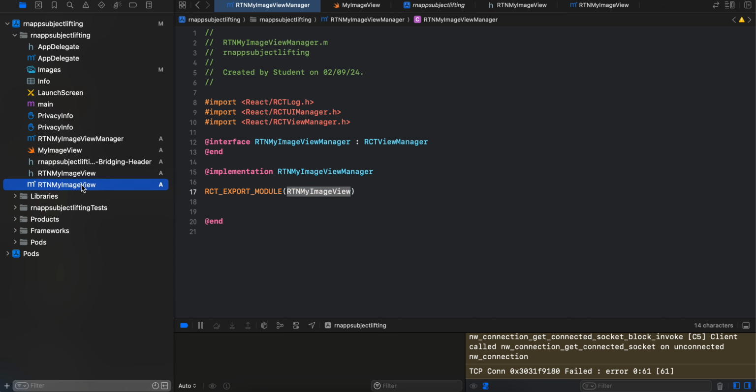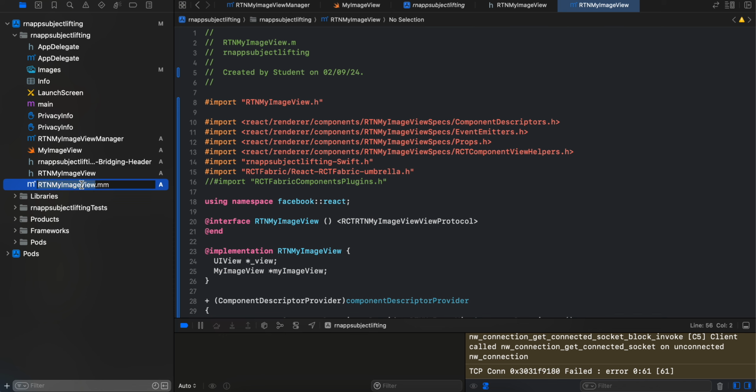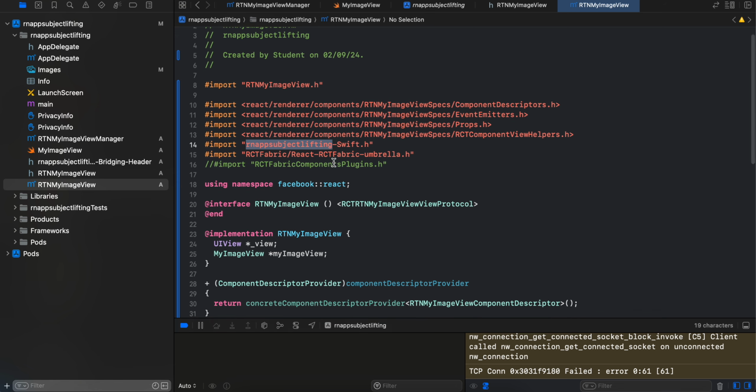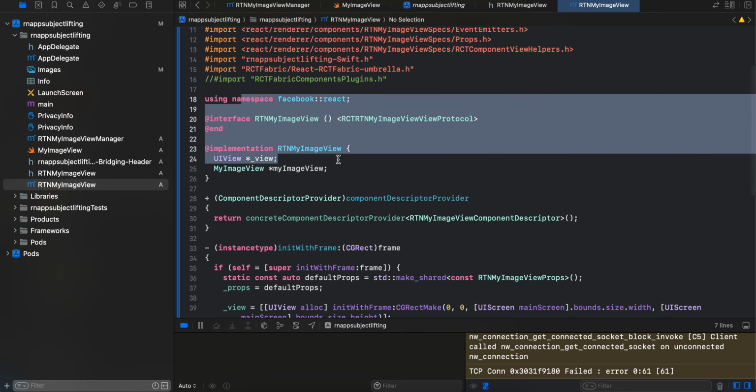Then I have created another Objective-C file and changed the extension to .mm. It's called RTN my image view, where we include the header file. Again this has been copied from docs, only the names have been changed everywhere. This should be your project name. As you can see, my project name is rnapp, and the subject-lifting-Swift.h header will be common for everyone. In the docs it specifies to add this particular import, but we can't use this because we are writing the code inside the main Xcode project, so we have to use this particular import. This has been copied from docs only.